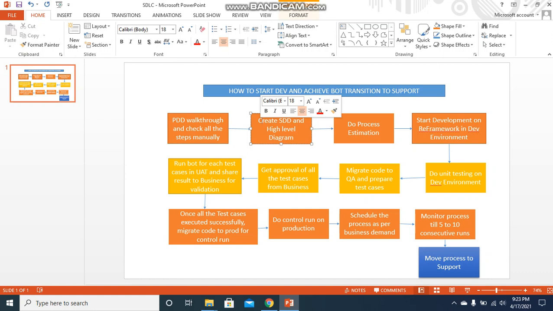That depends. The high level diagram is where you describe technically how you are going to achieve that particular process, and that is described in the block diagram basically. I will show you everything in other videos. I cannot explain everything here, but I will show you how the PDD looks, how the SDD looks, the initial drafts, and how the high level diagram looks.